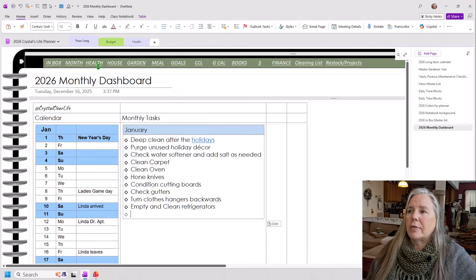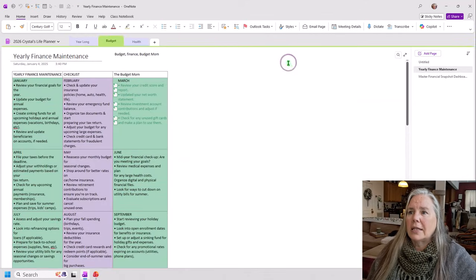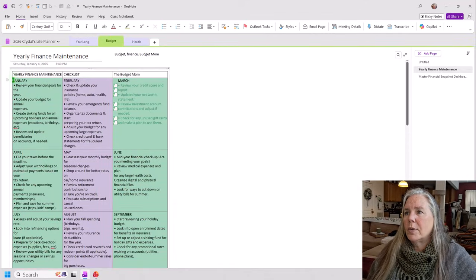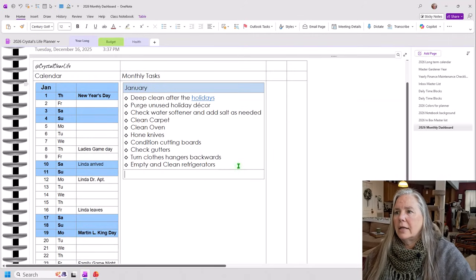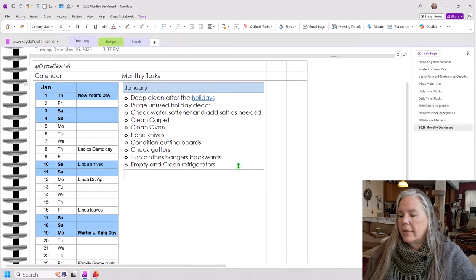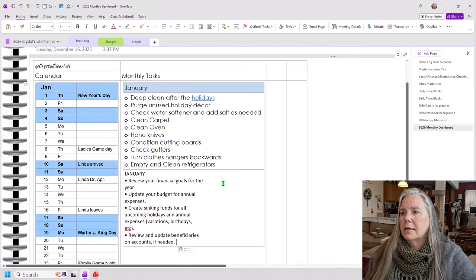And there are some other things other than house. I also have some finance things that I like to do. And so for January's finance, I can copy those. So Control C to copy. And we'll go back to our year long. Let's tab and add another row. And then I can paste.